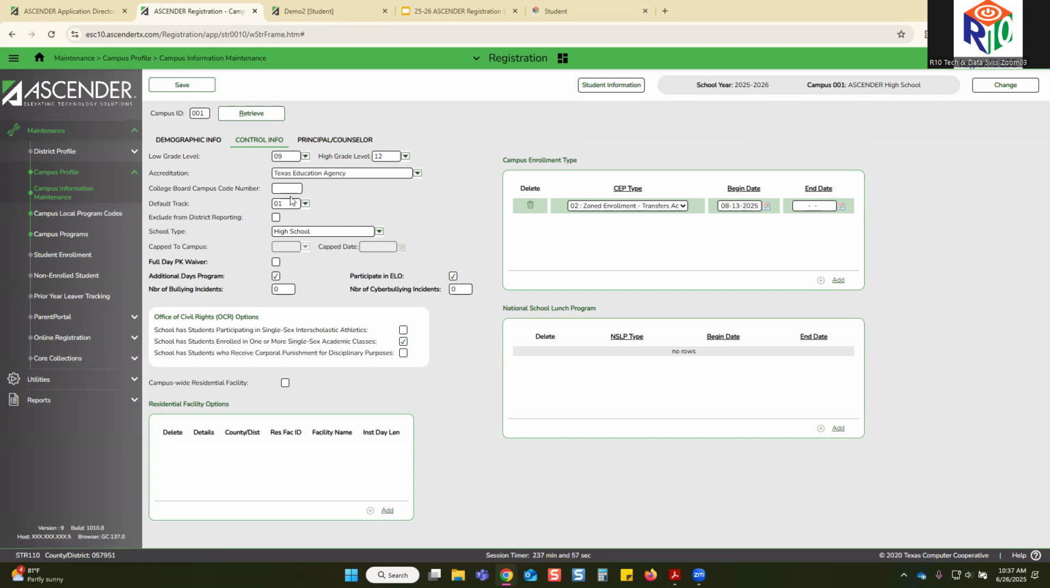Accreditation, if you're a College Board campus, you can enter that code there. Enter the default track. So this would be the track that defaults for any new enrollments. You can add it here. Typically, it'll be your track 1. That doesn't mean you can't go in and change the track for a student. It's just the default.